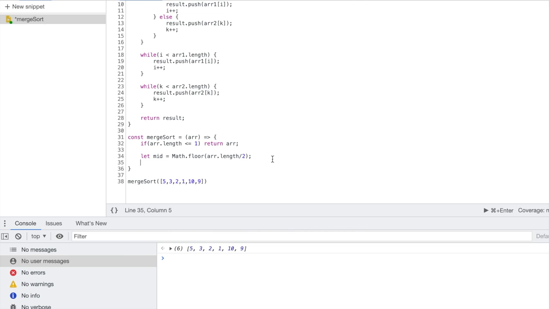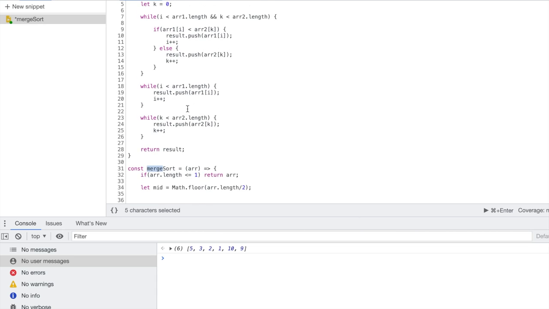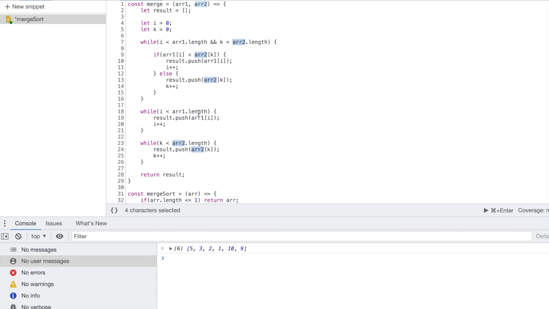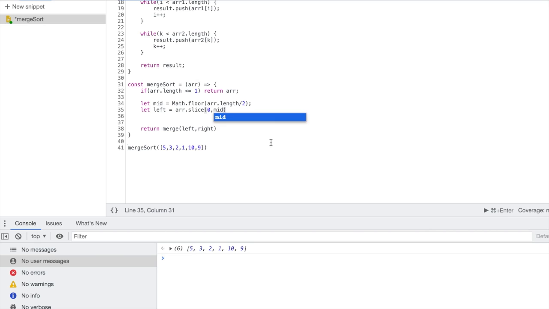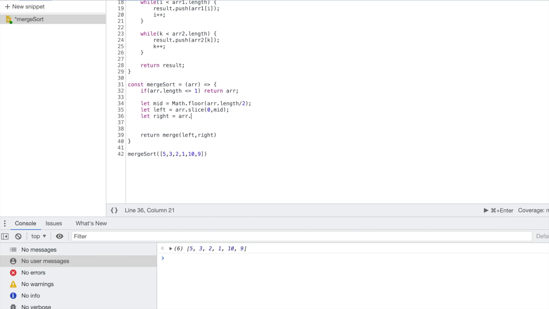Okay, so that's our midpoint, and then now we need a left and a right, because we're going to return merge with left and right. And if you recall, our merge function just takes two arrays and then merges them, nothing too crazy. So we need to define that left and right variable. So I'm going to say let left equal array.slice at 0 to mid. And then I'm going to say let right equal array.slice, and I can just put in mid here because it's going to cut everything from mid on.